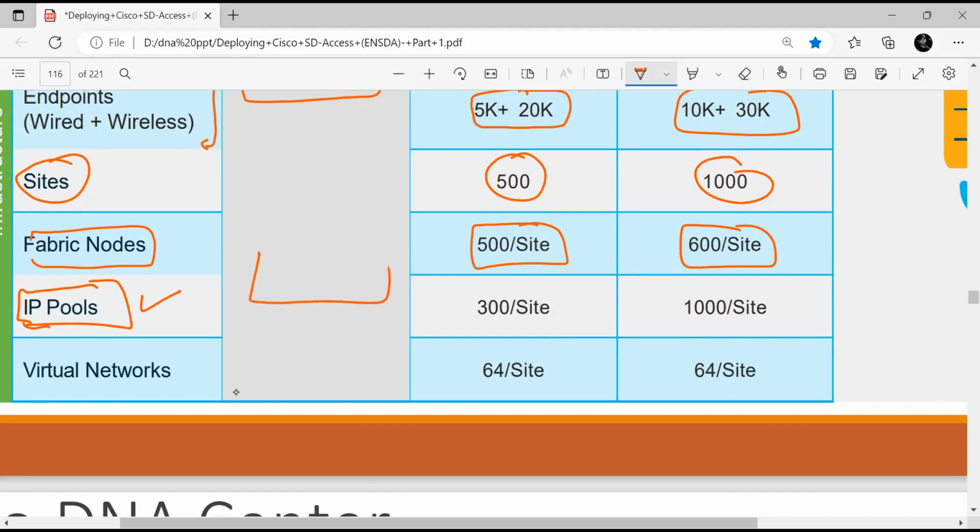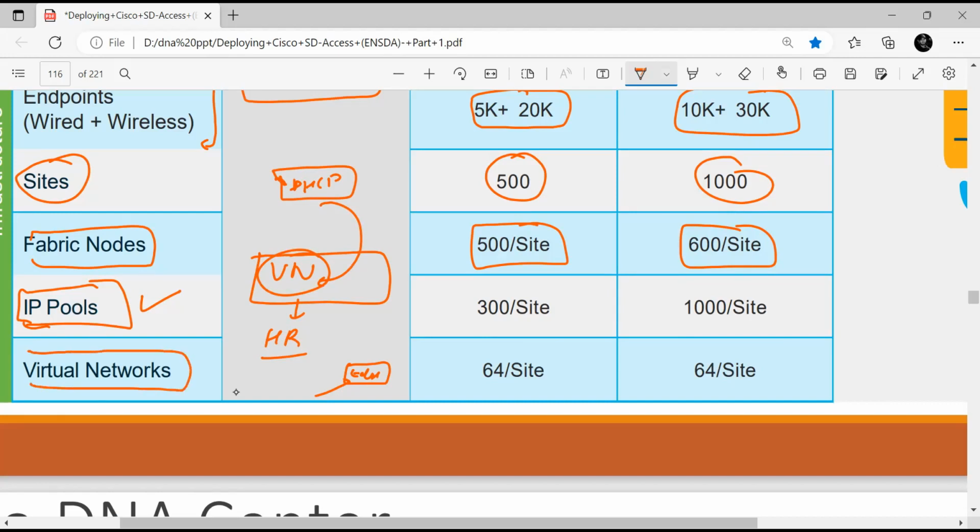For example, you are creating a virtual network for the HR department. When the HR user is connected to the edge devices, they need an IP address. Who will provide that IP address? We will provide it through DHCP. So at the time of fabric configuration, I'll create a DHCP pool, and that DHCP pool will be integrated with this VN. And for virtual networks, you can create 64 VNs per site. Here also you can create 64 per site.